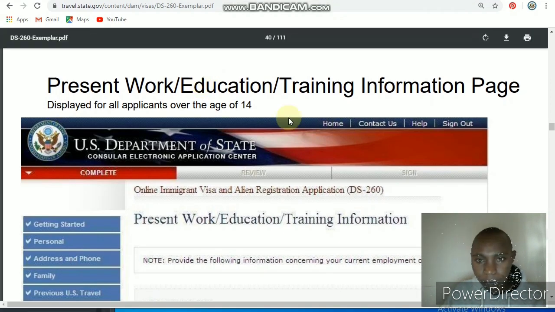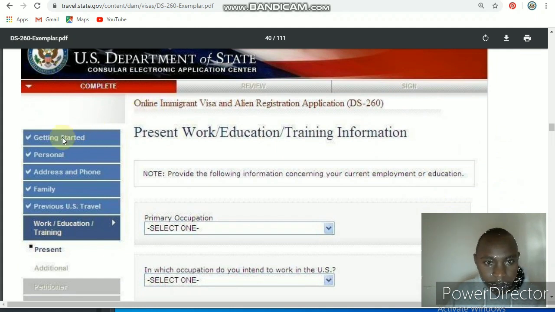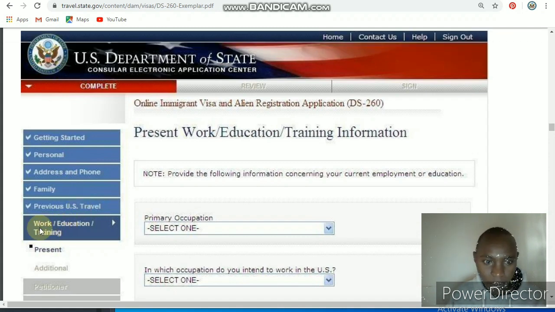So far we have done a lot, and as you can see on the left here, getting started, personal information, address, family, previous US travel, all that is done. Now we are on the work, education and training information, and we have to start with the present work, education and training information. You have to provide all this information for this part.